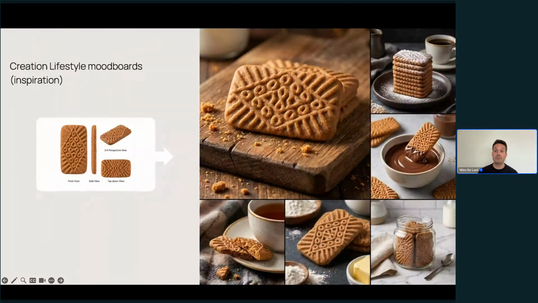You can have coffee with biscuits on a rustic table. You can have a chocolate dip. You can have them stacked. You can have a cozy morning moment. So these mood boards are really a fast way to produce, and they give a creative team like a visual menu before any real budget is committed.